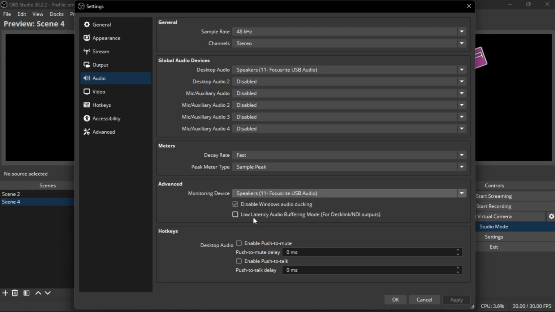The next one now is this feature called disable audio docking. Now, let me just explain it in simple terms. Disable audio docking means whenever something is playing on your Windows device, OBS tries to suppress that audio automatically.